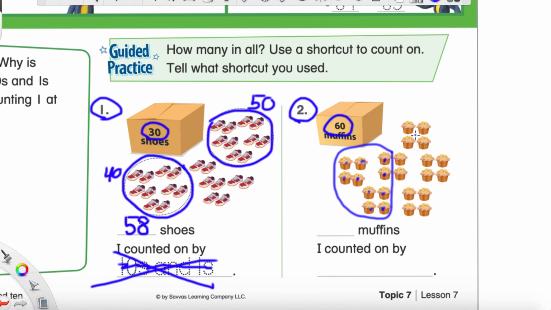Now let's make another group of 10. See if we can. 1, 2, 3, 4, 5, 6, 7, 8, 9, and 10. So I'm going to stop. I'm going to circle the ones I counted. And I made another group of 10. Now I'm going to stop there because I don't have enough to make another group of 10. So now we can solve.